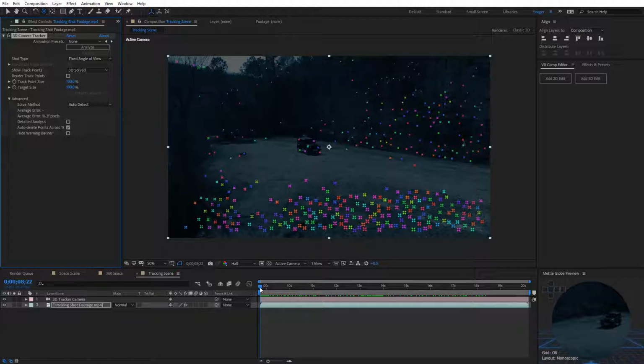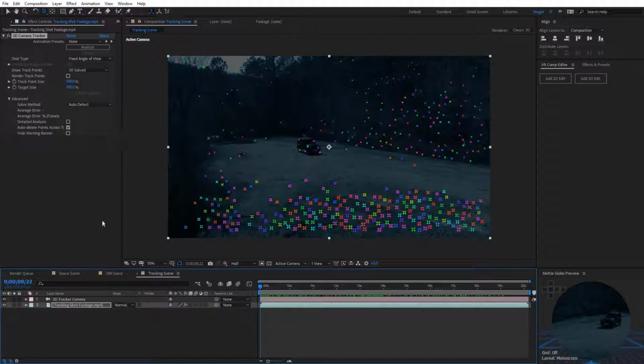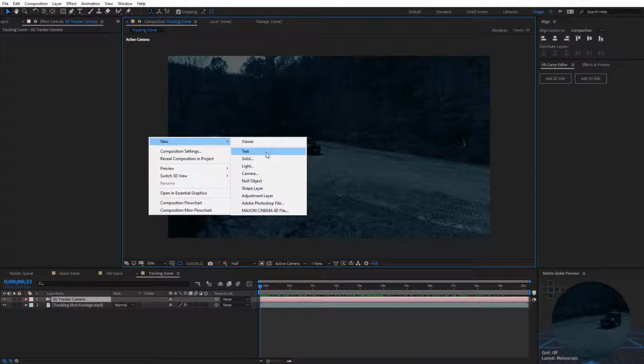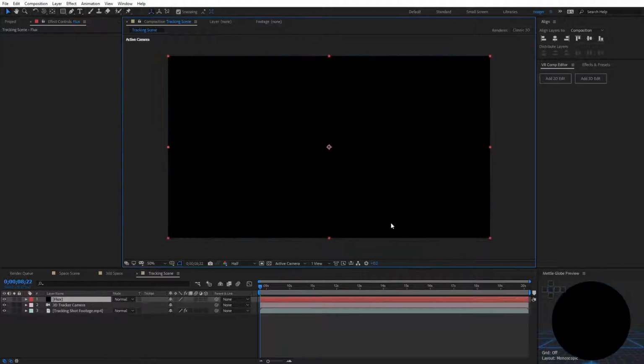So we have all these points on our footage, and that created a camera, so we have a 3D camera. So in theory, because FLUX occupies the actual 3D space, if we have a camera in our scene, we should be able to combine the two. So I'm just going to come in here and right click. I'm going to create a new solid, and I'm going to make sure it's comp size. I'll just call this FLUX, and go ahead and click OK.